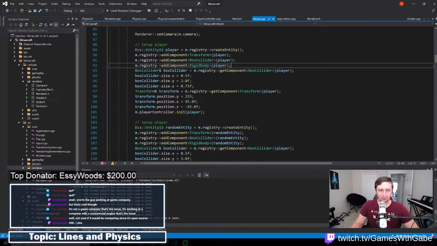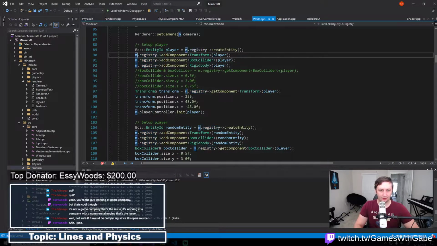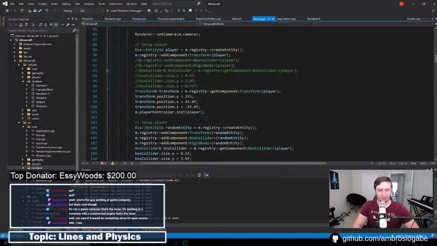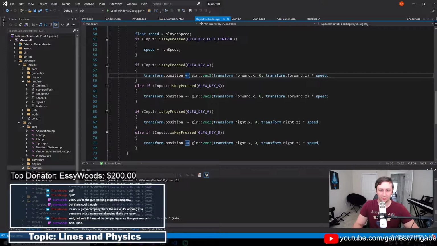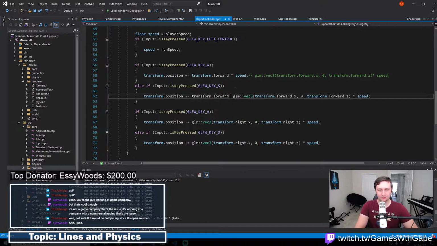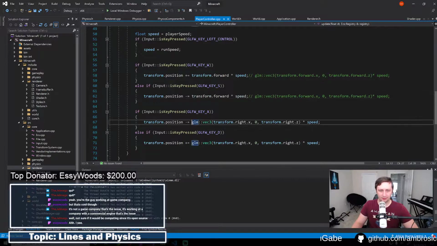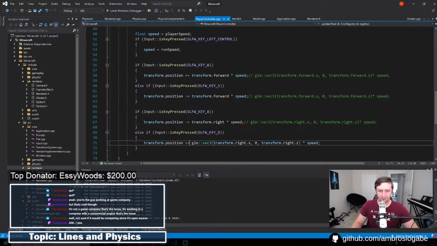And then I'm going to remove the box collider and the rigid body from our player so that he can just sort of move around freely, and go into the player controller and change this up a little bit too. So if we press the W key, then we're just going to go forward. So let me just change this to transform dot forward times speed. And same thing here. And same thing here. So transform dot right times speed. And same thing here.